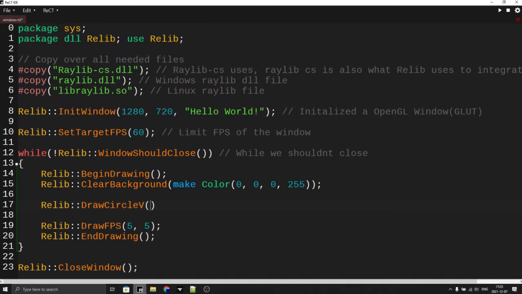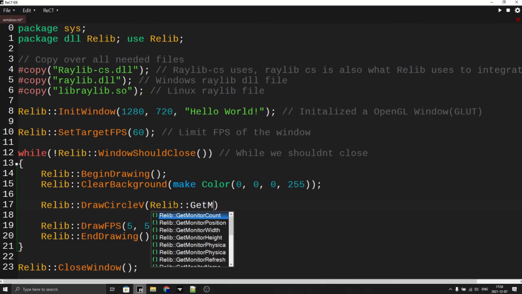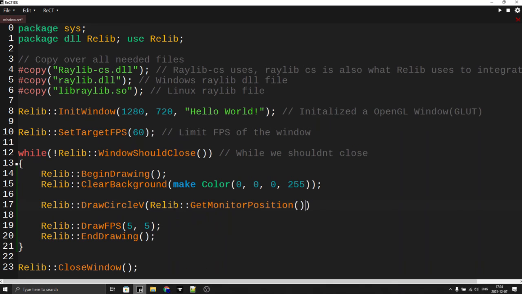So I go on to draw circle V, because that means draw a circle using this vector instead. I end up having some monitor issues. I don't know, the code I write should work on your side of things. So I want to get our... Oh wait, I just found the issue. Look at that. It should be get mouse position, not monitor position. The more you know. And let's set the radius to 50 and then let's make a new color.